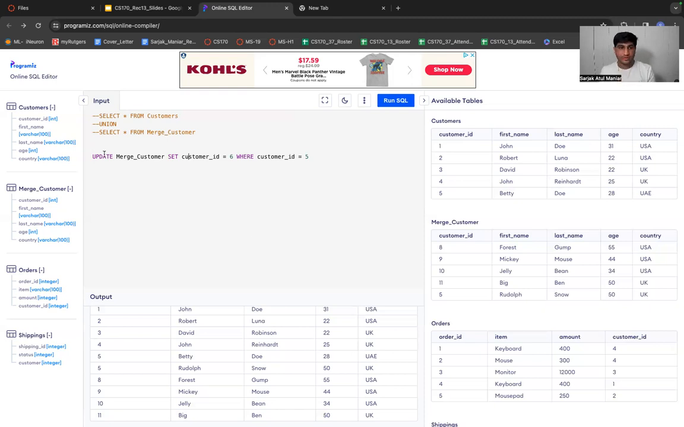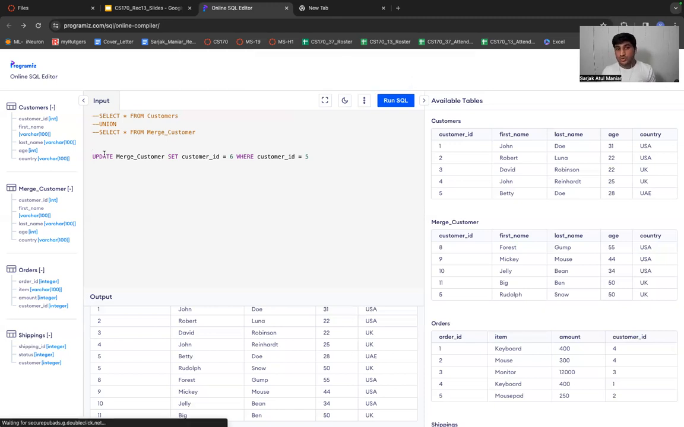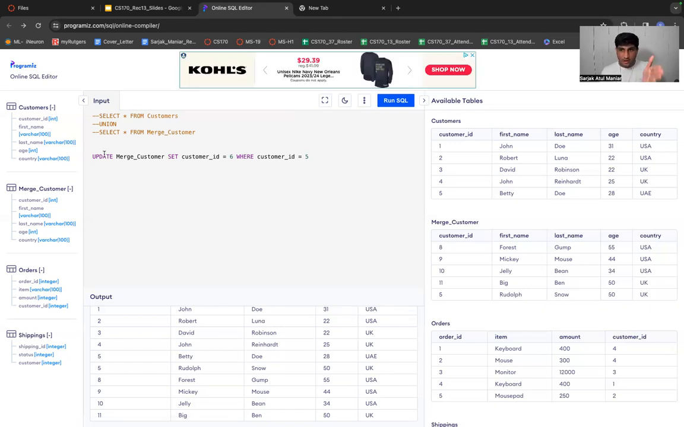Update, then the table name, which is merge customer, and you write the keyword set, which simply means you want to modify a particular column. So after update, you write the table name. After set, you write the column name. So you want to update the merge customer table, and inside it you want to set the value of the column customer ID to 6, because initially it was 5. You want to set it to 6 where customer ID equals 5.